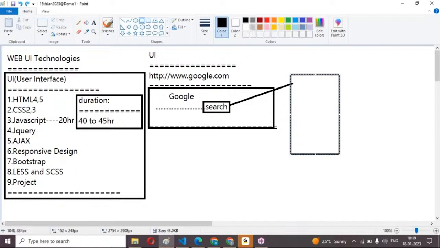In that home page, when you enter a username and password, or if you are searching for anything, that search will go to the server page. This server page always interacts with the database. The input always goes to the database, so the database will give you the result for our application.